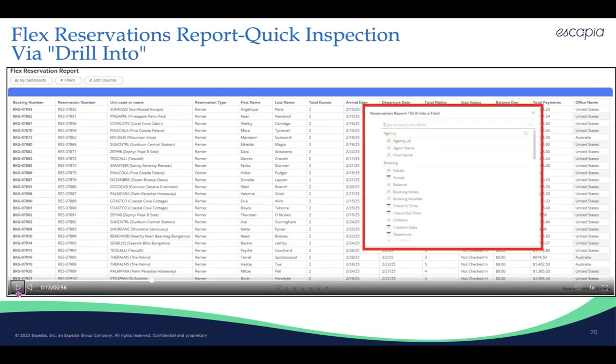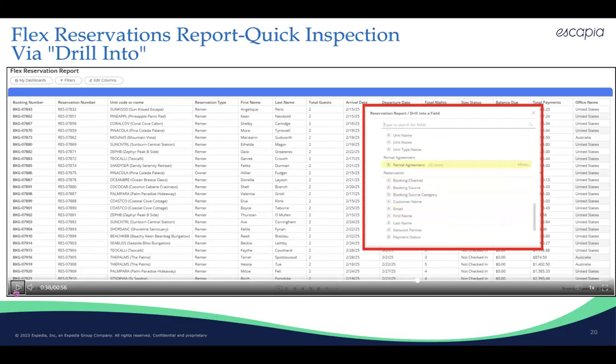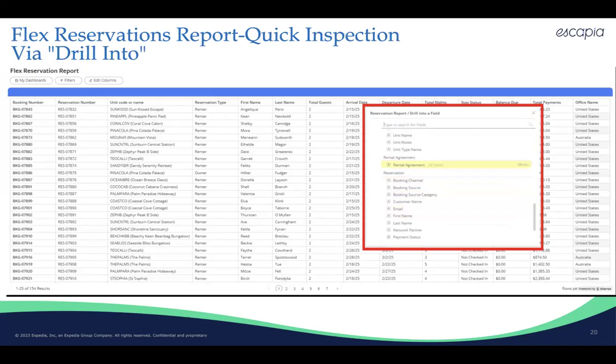So what that'll do is it'll bring up this lovely window, and it's very similar to the filtering one where you have a ton of options, but this has a little bit more, which I personally really enjoy. As you can see, you have by notes, check-in and check-out times, by the amount of children, lots of fun stuff like that. The one that I chose for this specific example is drill into by the rental agreement status. So I'm going to choose rental agreement.